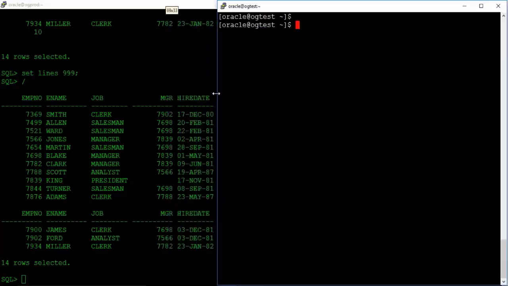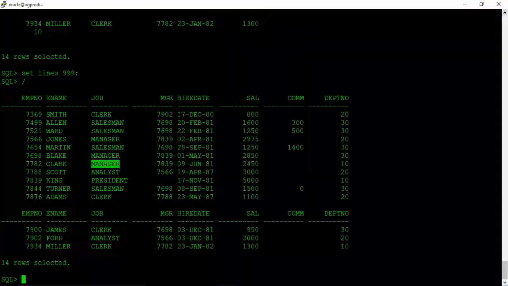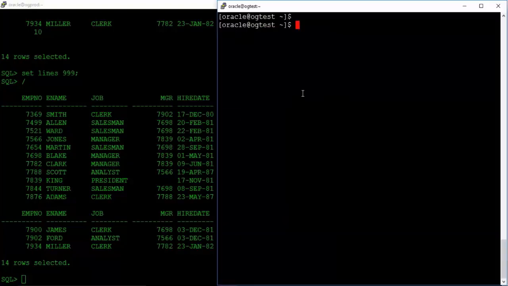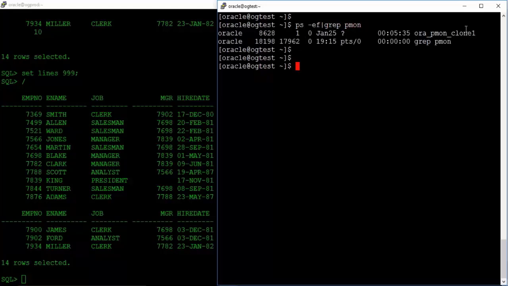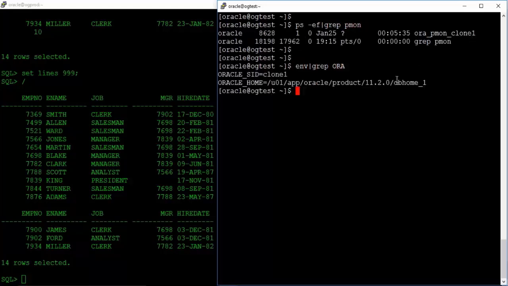Over here I have the test server. You can see the difference. The test server is in white color and the green is nothing but our production server. On the test server, we already have a database running. grep pmon. We have a clone1 database that is running. We'll check the environmental variables. It is set to clone1.